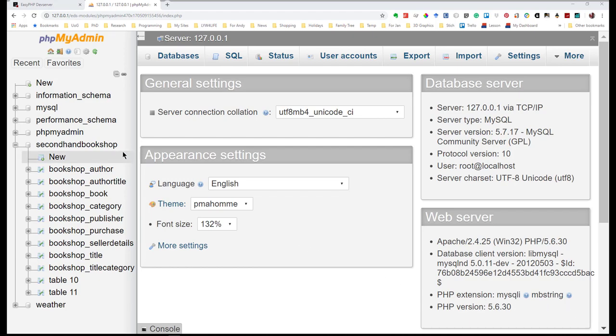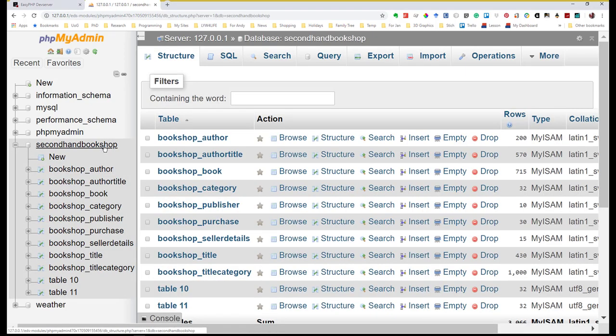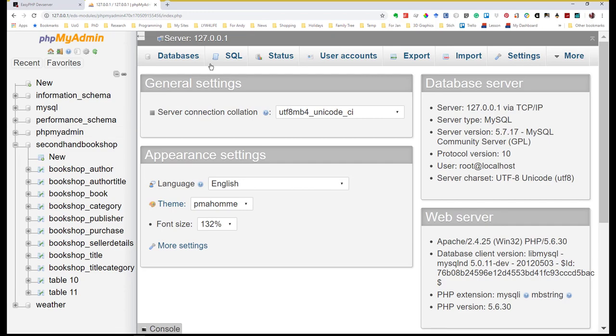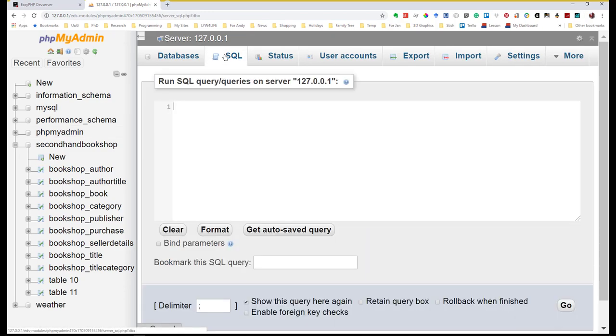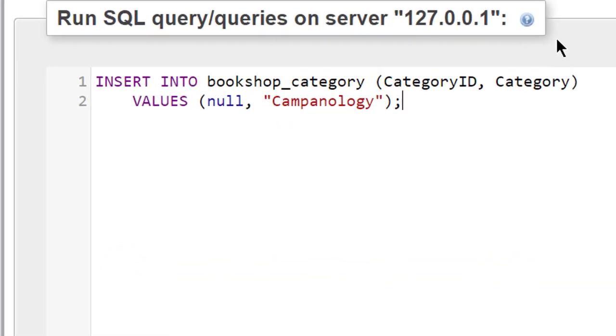My name's Andy Wicks and we're going to be using the second-hand bookshop example that has been used in the other videos. First of all, I'm going to click on this database to make sure that that's the one selected. If you're working in a single database system, then you won't need to do this. We're going to go into the SQL tab and enter our first command. This is the insert into command.